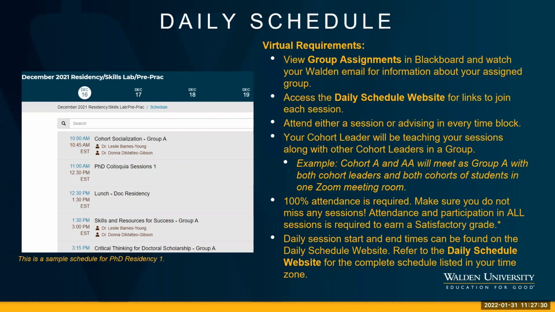Your cohort leader will be teaching your sessions along with other cohort leaders within one group. So for example, cohort A and cohort AA will meet as group A, with both cohort leaders and both cohorts of students in one Zoom meeting room. Please note 100% attendance is required. Make sure that you're not missing any of the sessions during your residency or lab. Attendance and participation in all sessions is required to earn a satisfactory grade.